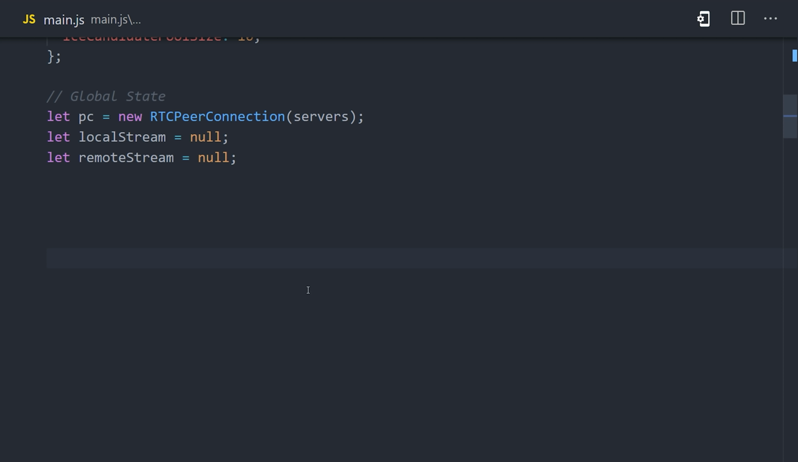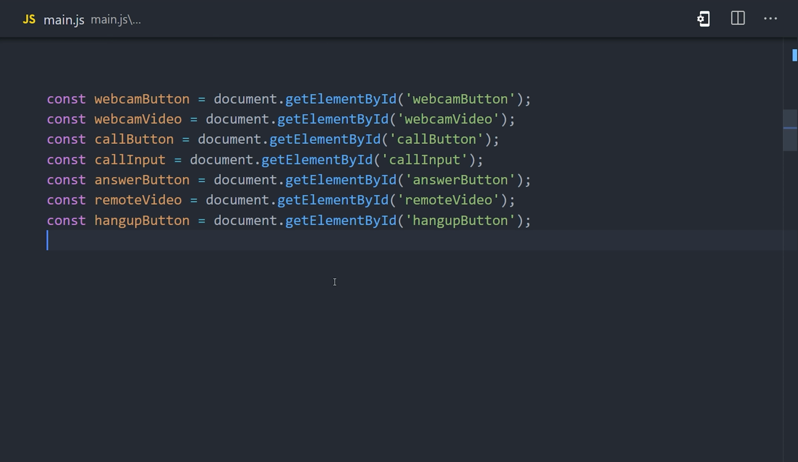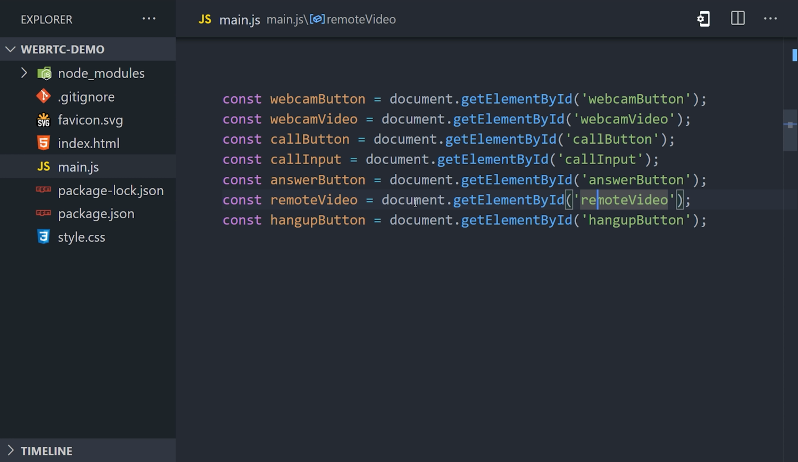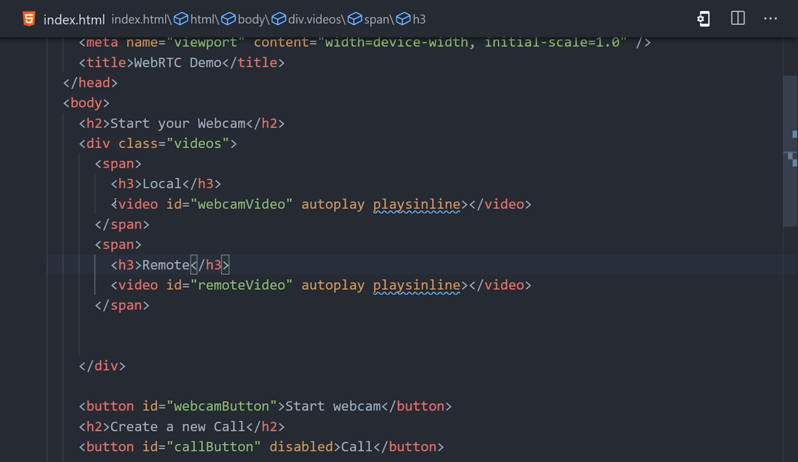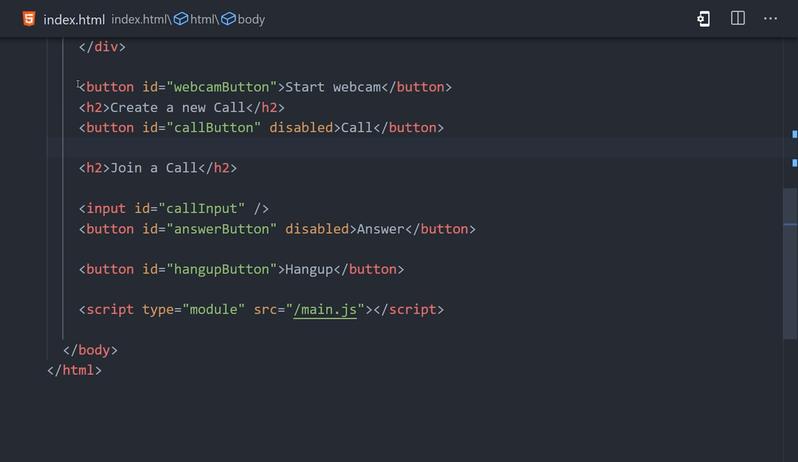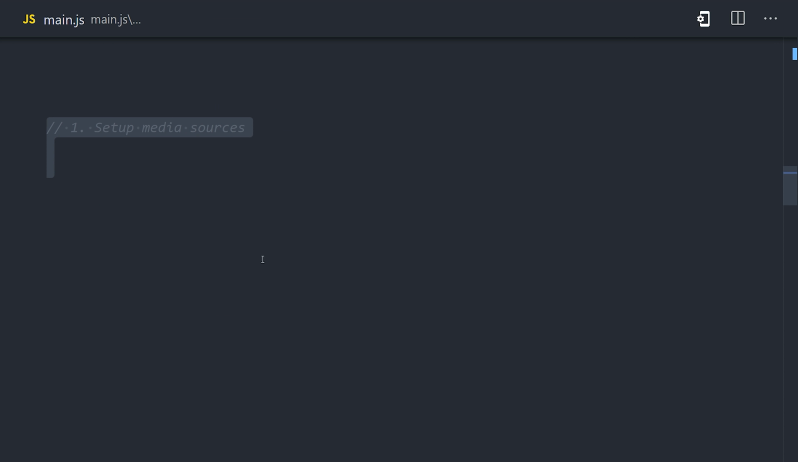We're using document getElementById to grab a bunch of elements from the HTML, like video elements to show the actual video feeds, along with buttons that provide different interaction in the UI. The first thing the user will do is click a button to open up their webcam. We'll go ahead and register an event handler for the click event on the webcam button.